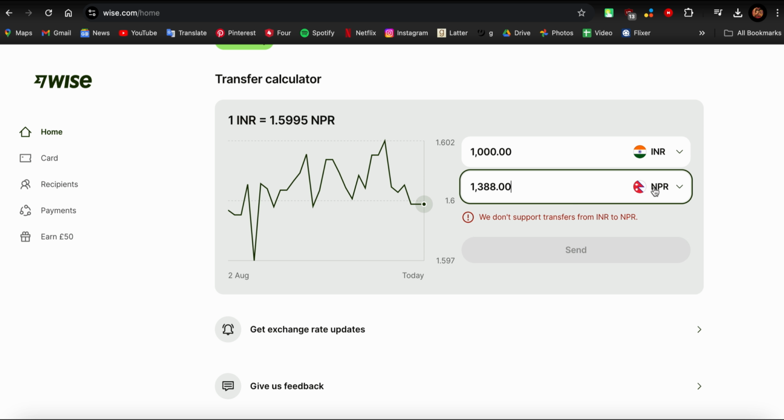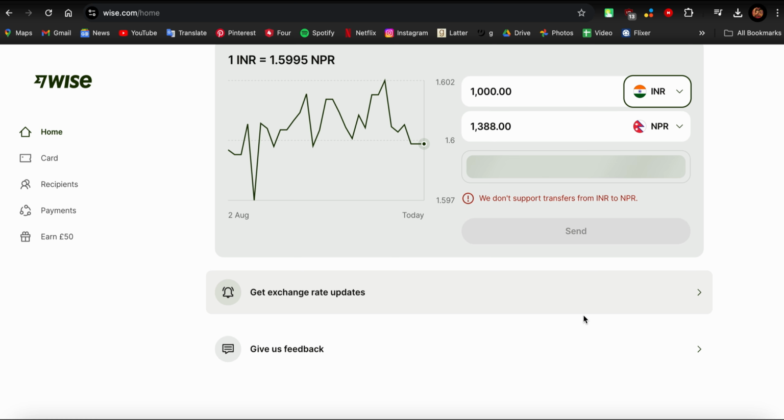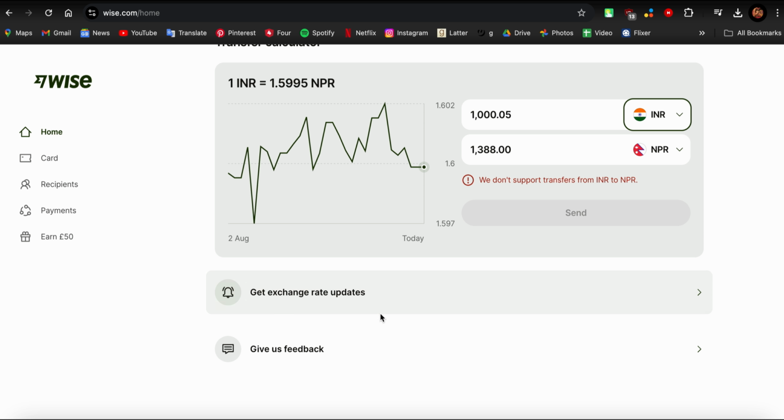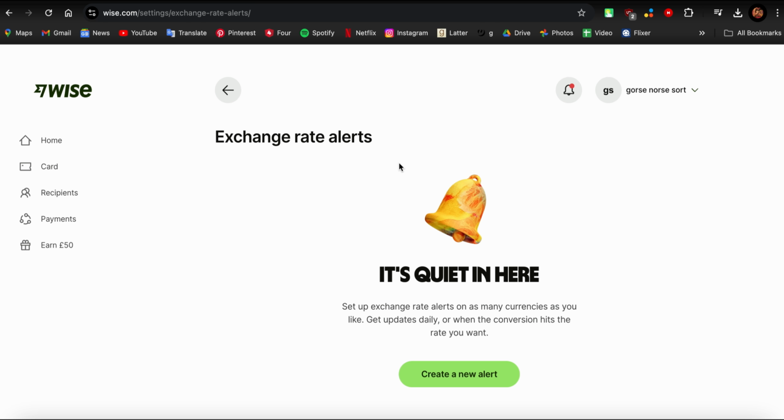And that's how you change your currency in your Wise app. And you can also get the recent exchange rate updates through here. And that's how you change the currency.